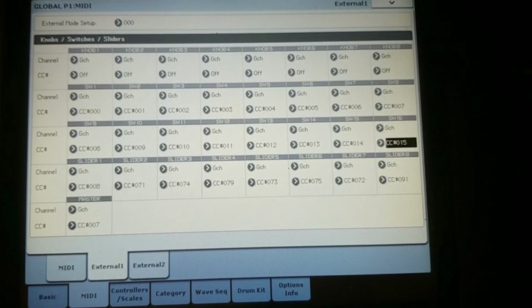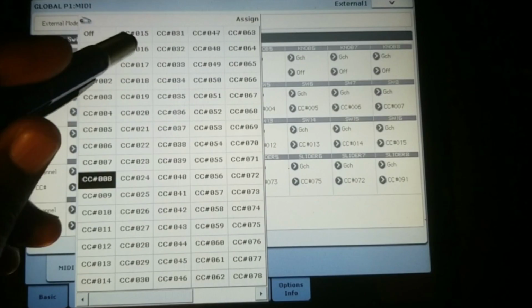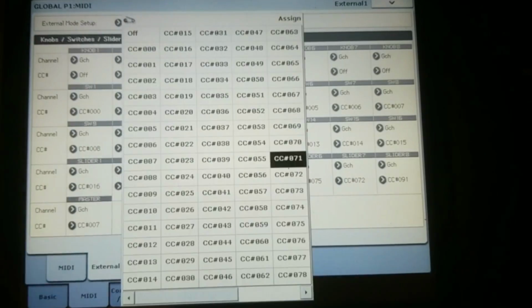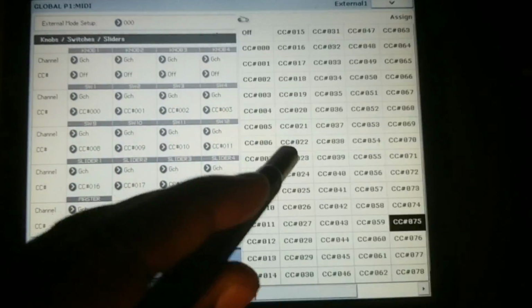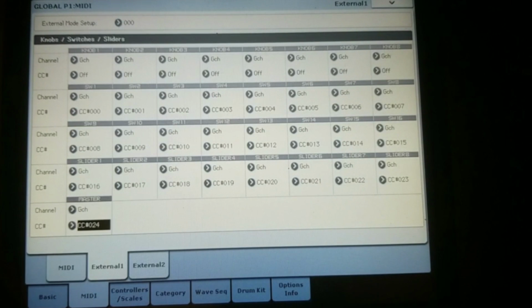Let's go ahead and do the sliders while we're here. I'm going to do the same thing to them, starting at MIDI CC 6016. All right, so now all 16 of our switches and all 9 of our sliders are set to send MIDI information out of the Chronos to our external MIDI devices on all 16 MIDI channels at once.